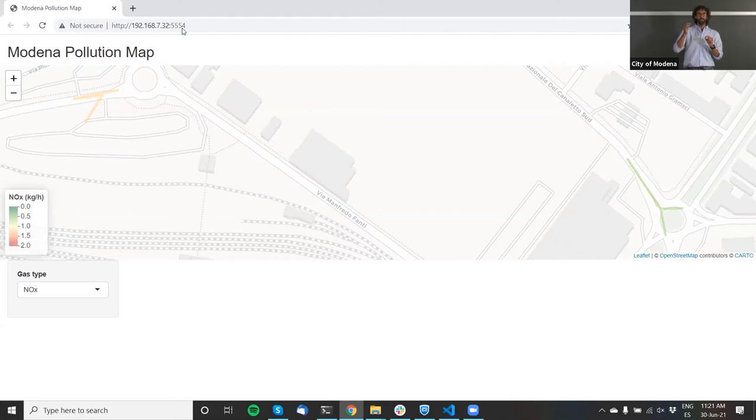for determining a possible collision. We are obtaining the dynamic characteristics of the vehicle, mainly the speed and the acceleration, and based on this we are providing the level of pollution emitted in this area. You can see that we are focused on different types of gas. We can focus on NOx.